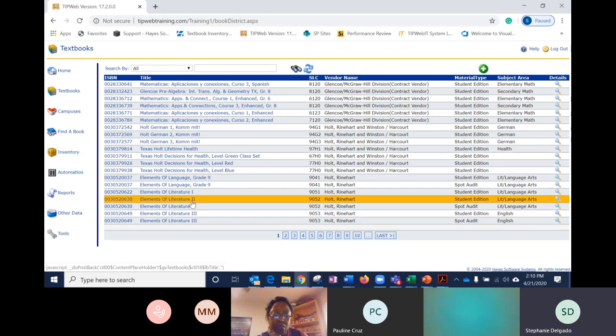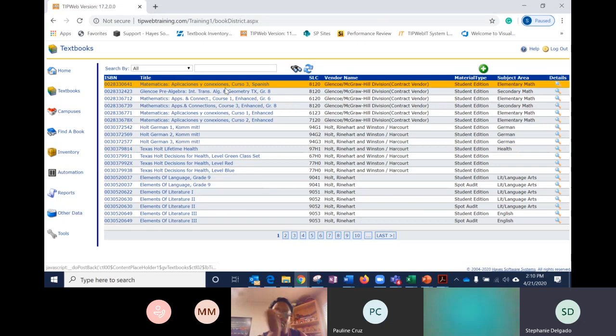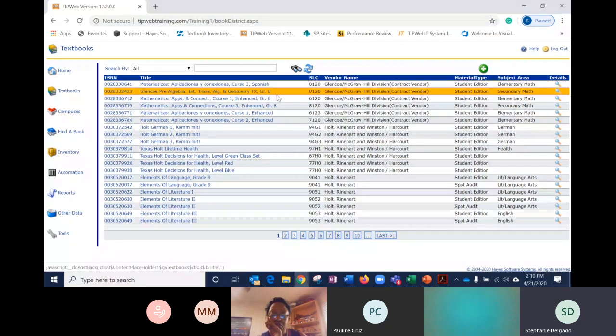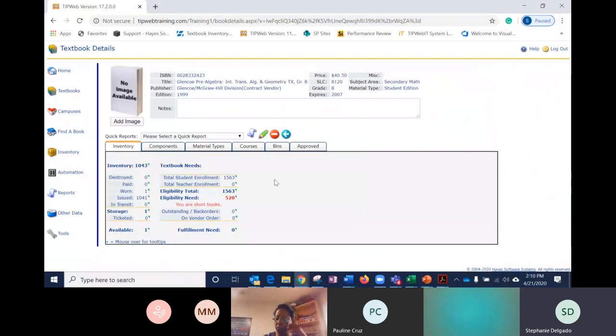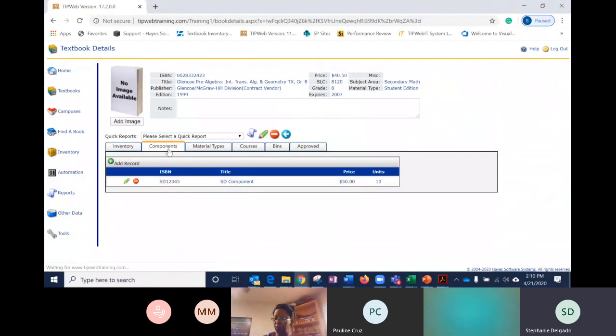Now I can do so. And actually, just so everybody is aware, I've come in ahead of time and I've created and/or added a component to my Glencoe Pre-Algebra right here, okay? And actually, I'm going to dive into details and go to my components tab. And so here is my component. I know I named it so wonderfully here.